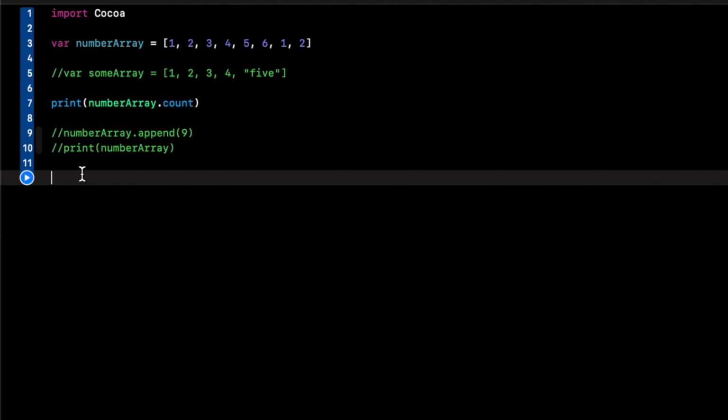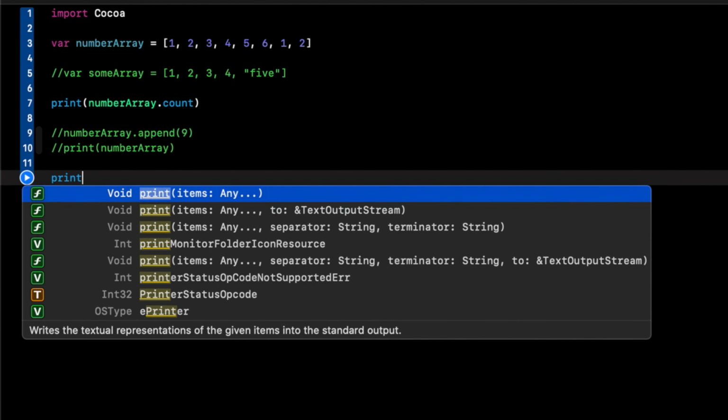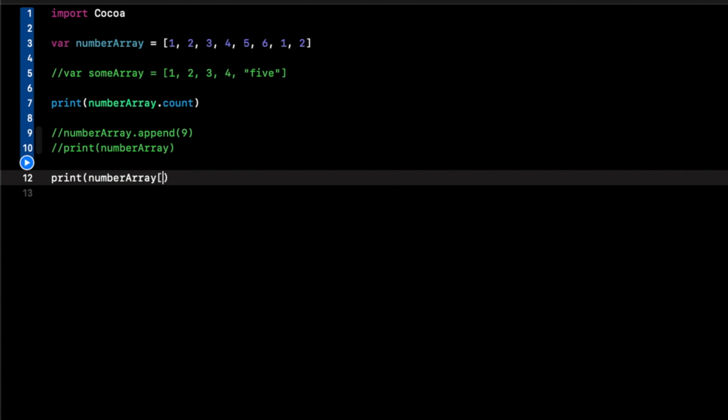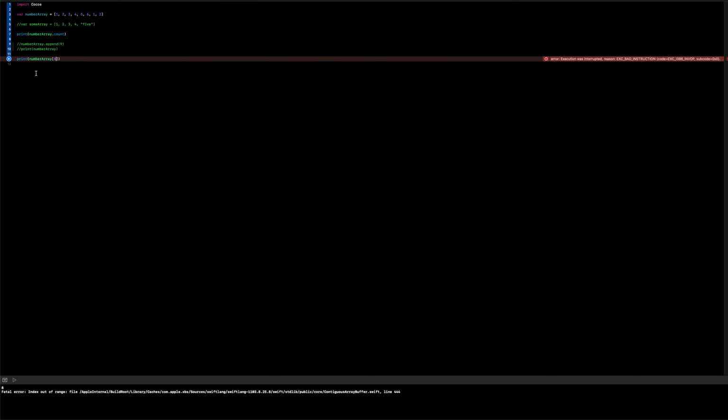Let's say we want to do print number array, and then using another square brackets, we can point to the 8th index here. So we can do 8, and we go ahead and print it out. Now you can see we're getting an error. Now why is that?